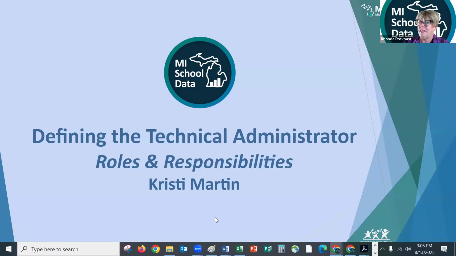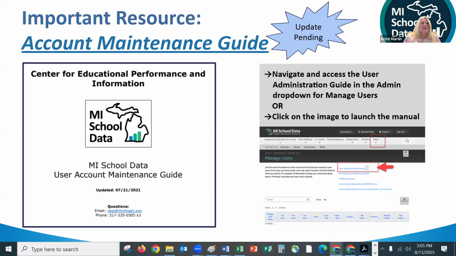So I'm going to turn it over to Christy, who's going to start with defining the technical administrator roles and responsibilities. Great. Thank you, Rhonda. So we have an account maintenance guide that is available when you log in and go under Administration and Managed Users. This guide will have an update. The update is pending. I found a couple screen captures that I had to change right before here. So it'll have all new screen captures and we'll provide additional information and some hints and tips. That'll be coming probably in the next few days. I just need some other folks' eyes on it.